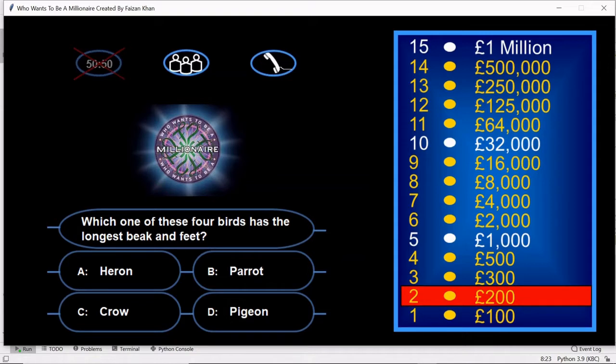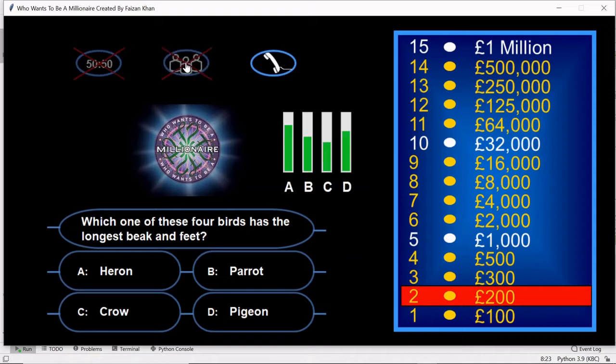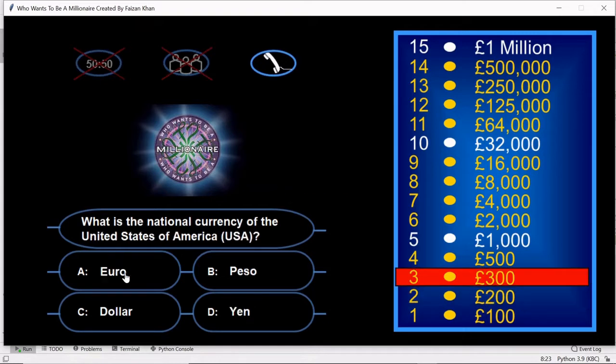Once you click on the correct option, you go to a new question with new options. Again, if you don't know the answer to this question, you have this audience poll lifeline. So if you click on this lifeline, you get four progress bars with different values. The progress bar with the highest value represents the correct answer. So here you can see this A is the correct option. So you can select this A. And once you have used these two lifelines, you cannot use them again in the game.